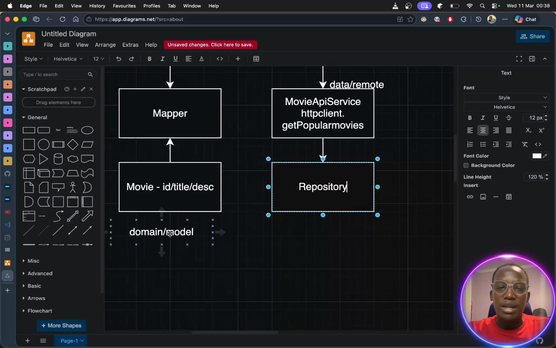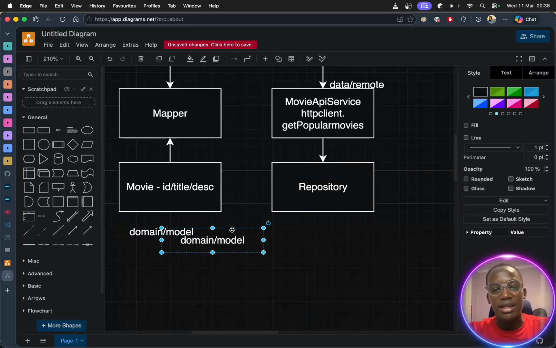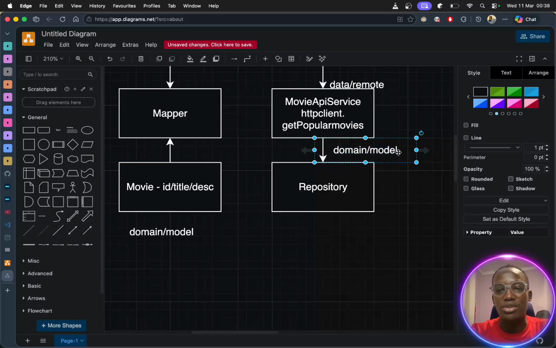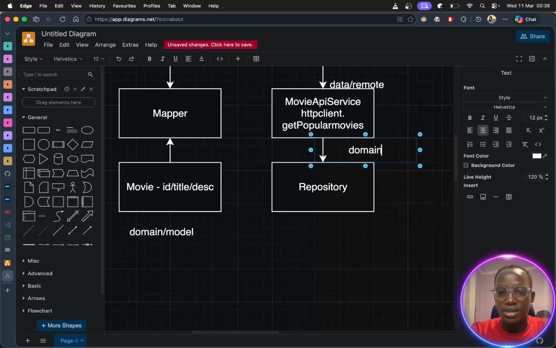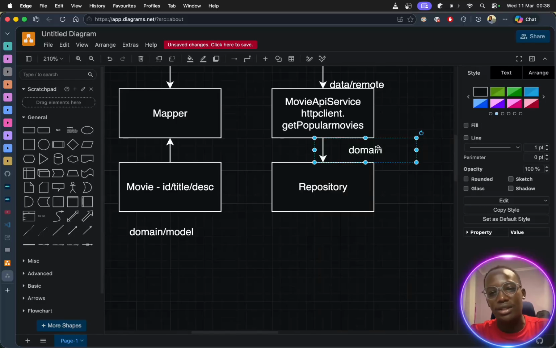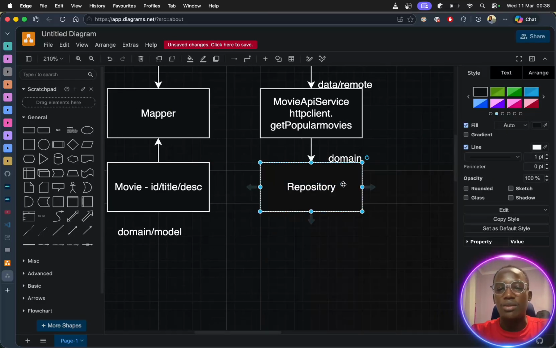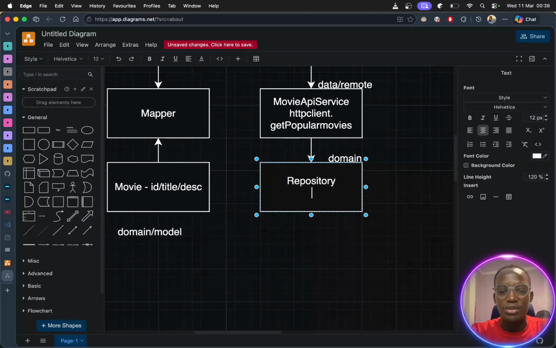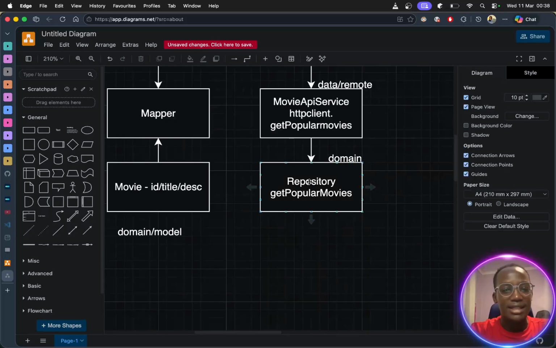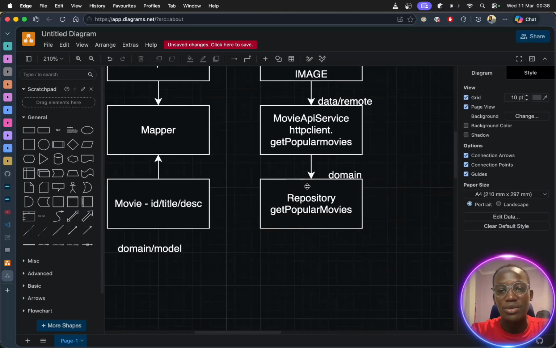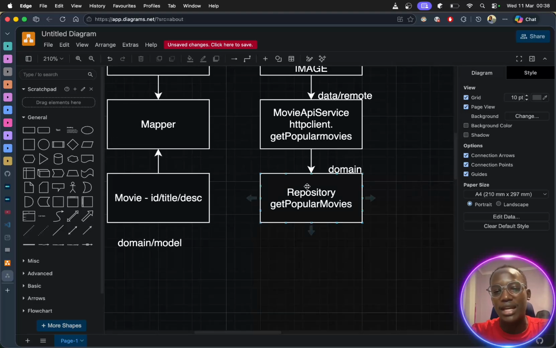layer. The repository can sit under the domain, because if you look at the repository, the return type for a repository is usually your domain object. So this one can sit here, under the domain. Within the repository, we would want to create a suspend function called get movies or get popular, so we can just say get popular movies. Remember, this is an interface and it doesn't implement anything for now, so we are going to create an implementation layer for this.